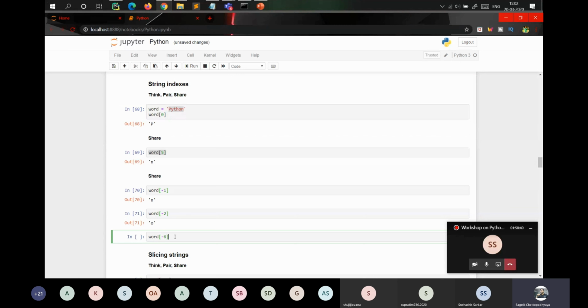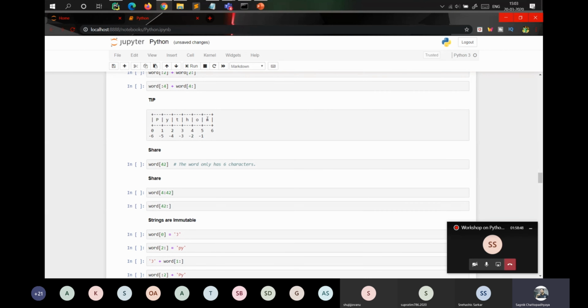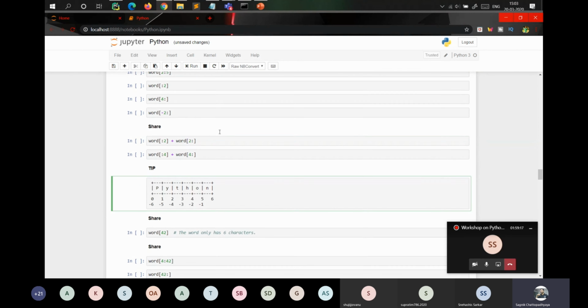So what does -6 do? Look, it gives a P. It starts in this manner: this is the -1 element, then -2, and this is -6. Whenever you're traversing from the front end, it starts from 0 till length -1, and while traversing in reverse order, it's -1 till the negation of length. You print 0 till 5, and in reverse order -1 till -6. I hope you can understand that part.